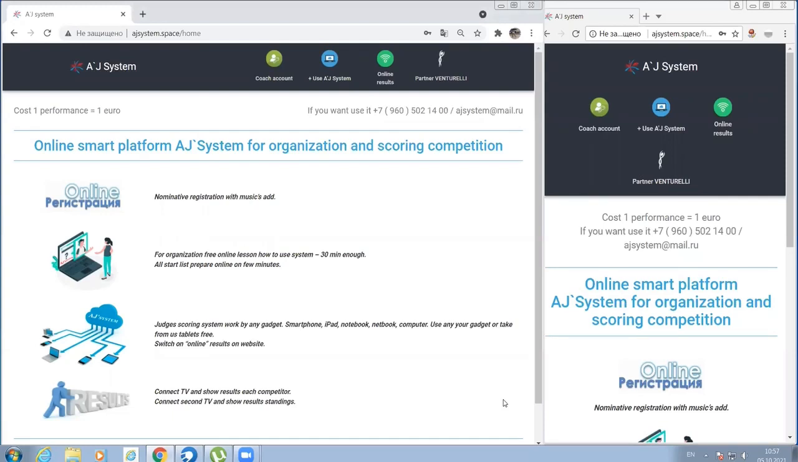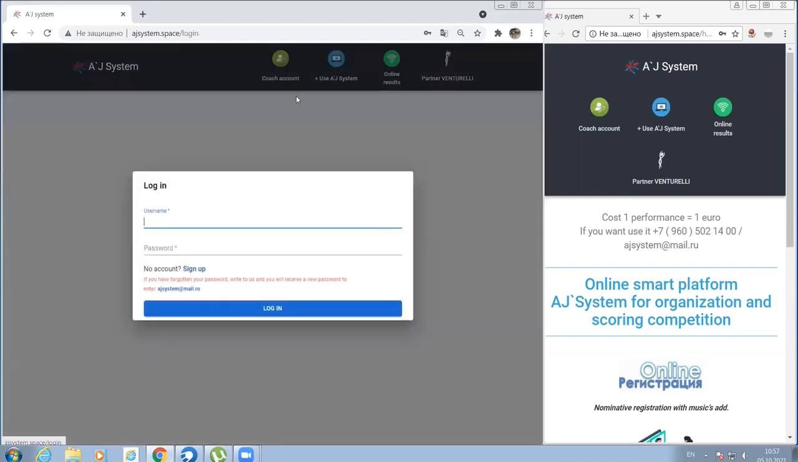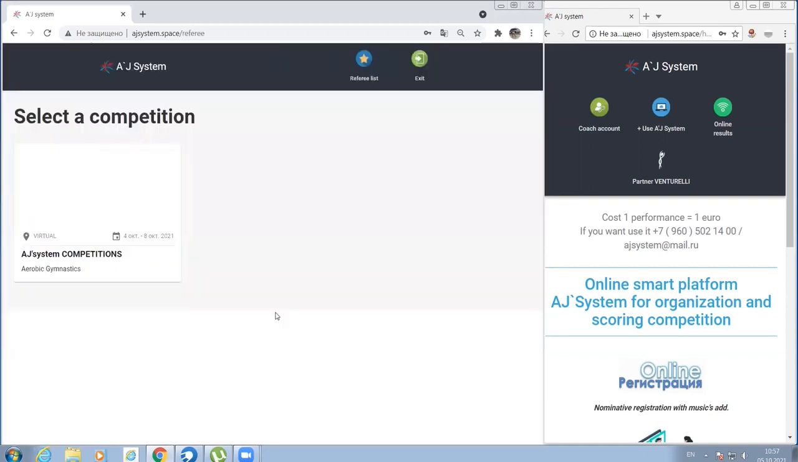So now we show for the judges how to work on the AJ system. The left screen will be the screen for the chair, and the right screen will be the screen for the other judges. So when we get login and password, your judging number, we go inside, we click use AJ system. If we are chair, we have our login and password and go inside.